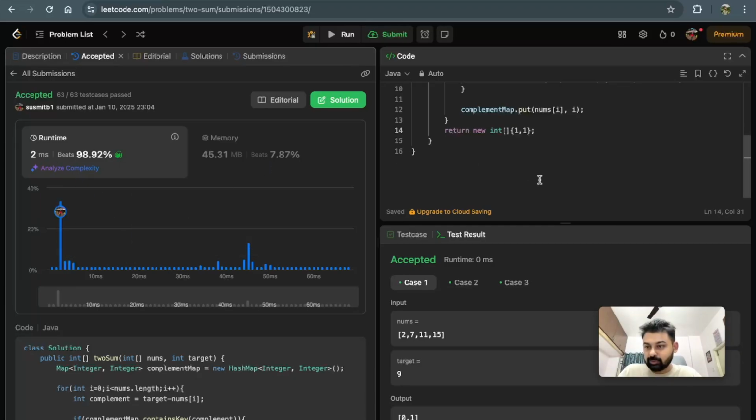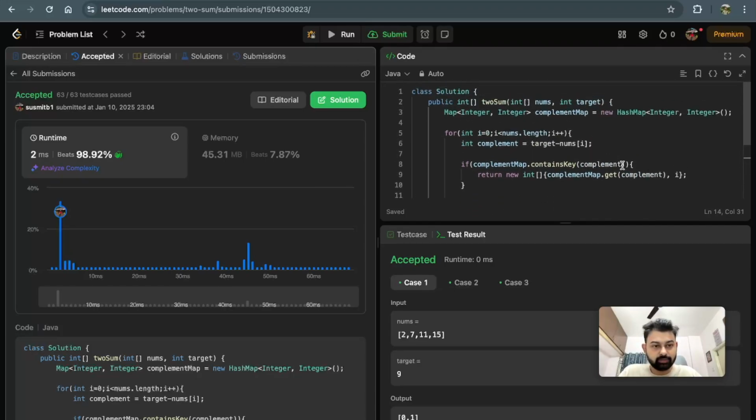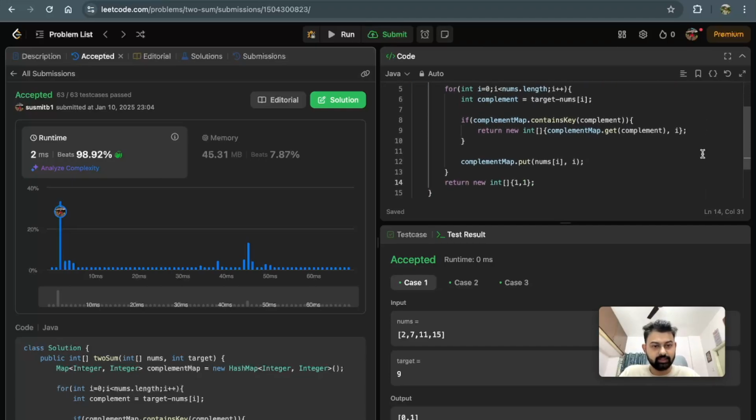So the runtime is 2 milliseconds and beats 98.92%, but the memory is on the downside because we have declared a hash map. So that's it for today. That's how you can solve this problem with order of n with a single loop. You don't need nested loops.